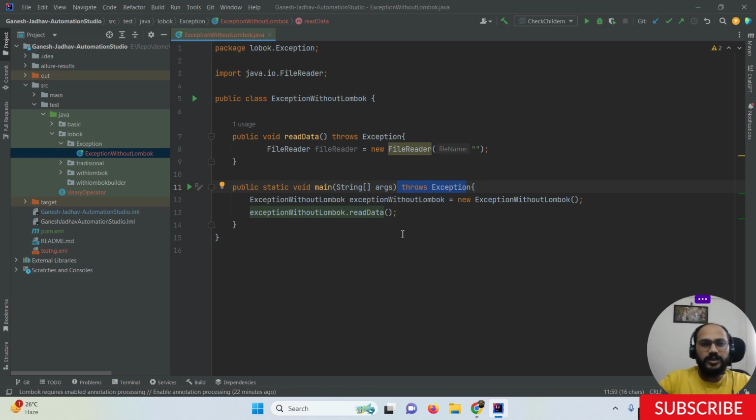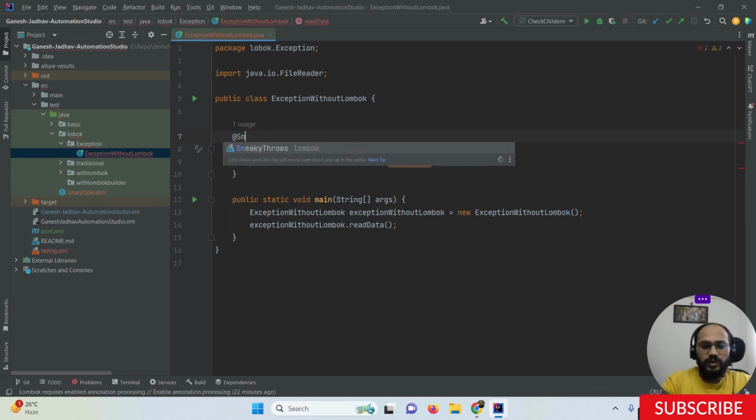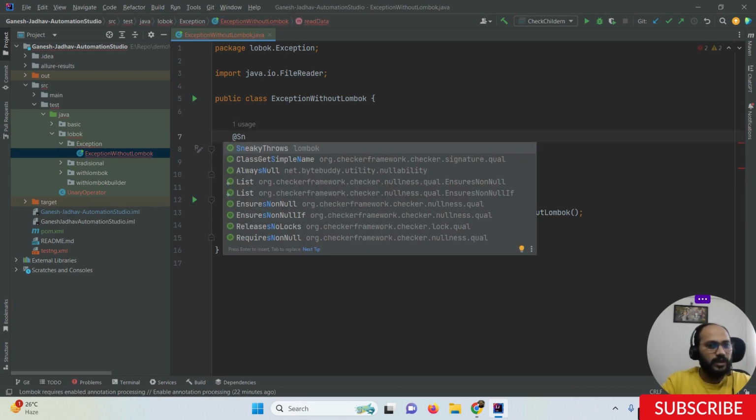So how to use that annotation? Listen carefully, guys. Suppose I remove this statement over here, and here also I'm removing it, and one of the methods is throwing exceptions to you. So what exactly do you have to do? You have to use the SneakyThrows annotation. Now you might have a question, sir, how exactly does it come up?